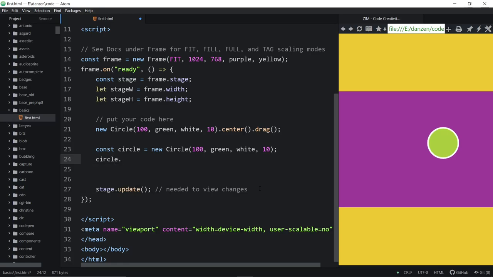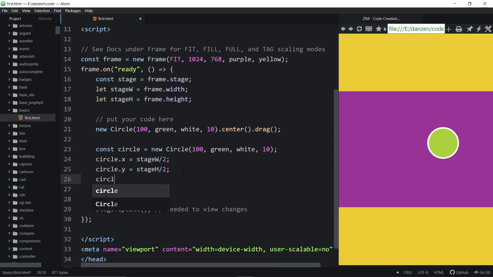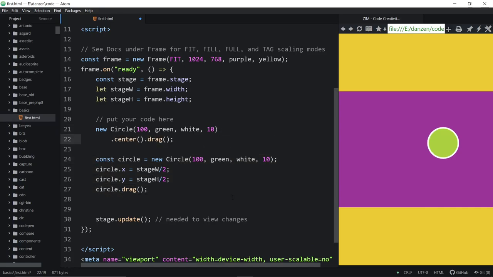and if we wanted to center it, we might say circle.x is equal to stage width divided by 2. So that would take the circle's x property and place it at half the stage width. And we would do the same thing for the Y property, except we'd use the stage height. So that would center it. And if we wanted to drag it, then we would say circle.drag. All right, so that's one way of doing it, or this is the ZIM way of doing it.